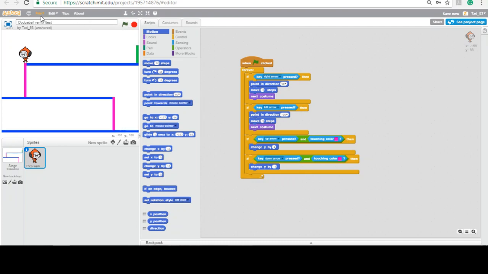So to complete step 1, what we want to do is make sure that we save our project. So save now, and we know that we are saved as Dodgeball Remix with iTest.